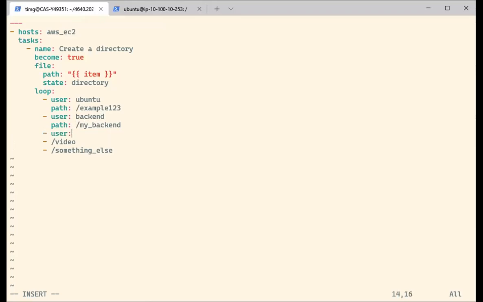And then here I'm going to create a folder which is going to be belonging to root, and that's going to be /another folder. Now, when I'm going to loop through this list, item is going to be one of these blobs, which is actually a dictionary. So that means that item will actually be a mapping that has two keys, user and path. So if I want to access the path of the item, I'll go item.path here.